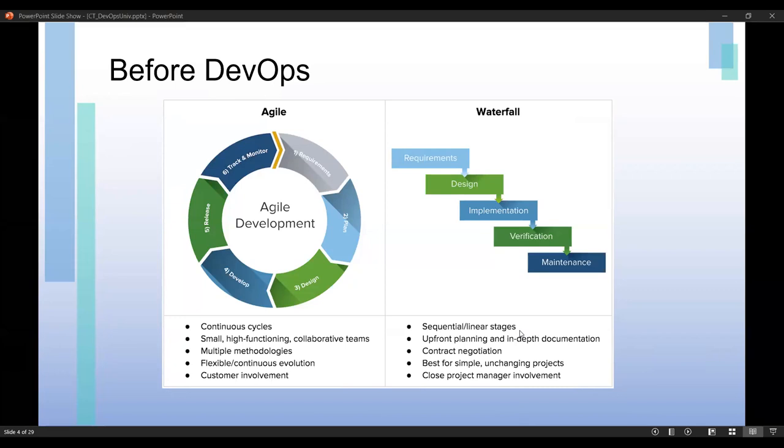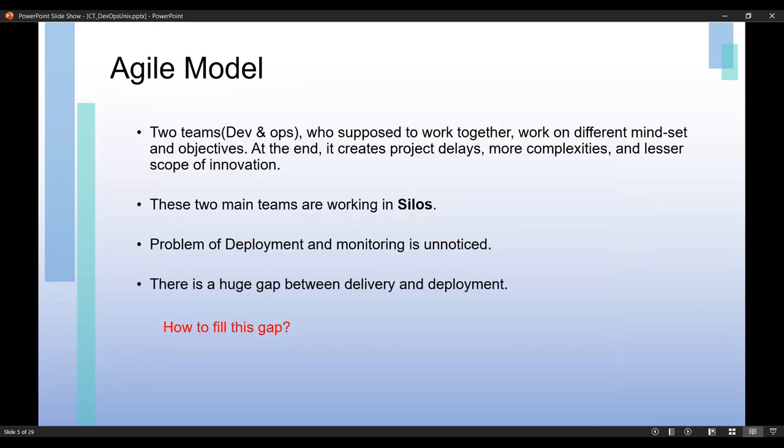At that time, again, we will end up with so many surprises, like version problems, the environment not being stable, the application not working in this environment, or security issues, DB security, and so on. So many things are rising up. Okay, so what is the problem here? Why do we get all these problems? The two teams, dev and ops, who are supposed to work together, work with different mindsets and objectives. At the end, it creates project delay. Again, we'll be sitting for more than 2 days for deployment with so many issues, with more complexity and lesser scope for innovation.